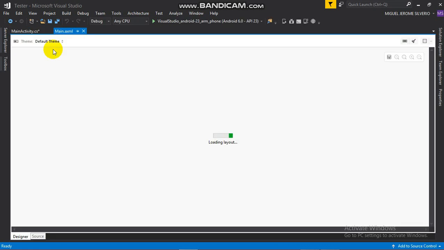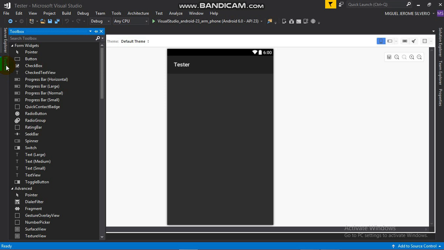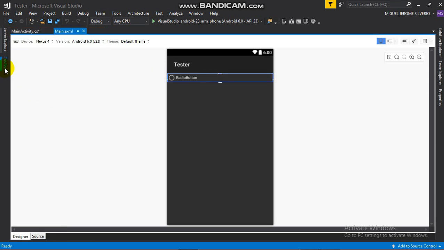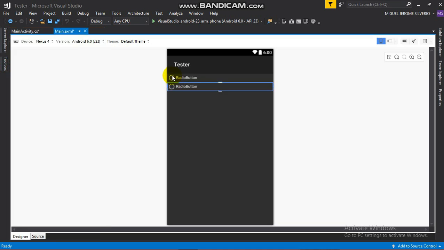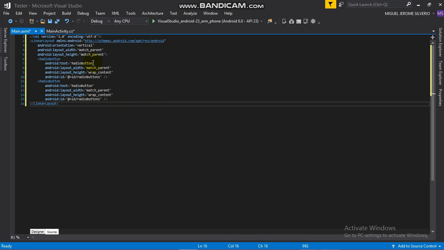Resource layout. Click the radio button and drop. The radio button is a user interface where you can only select one option if they are given the same category. In summary.